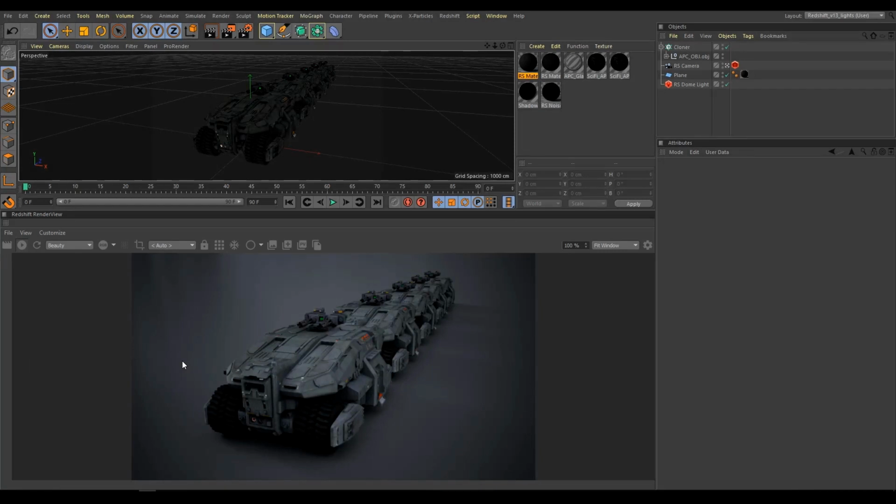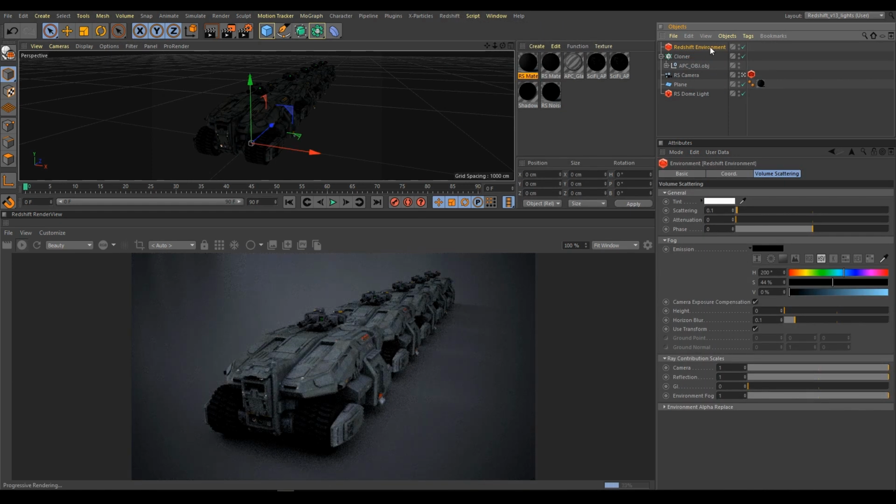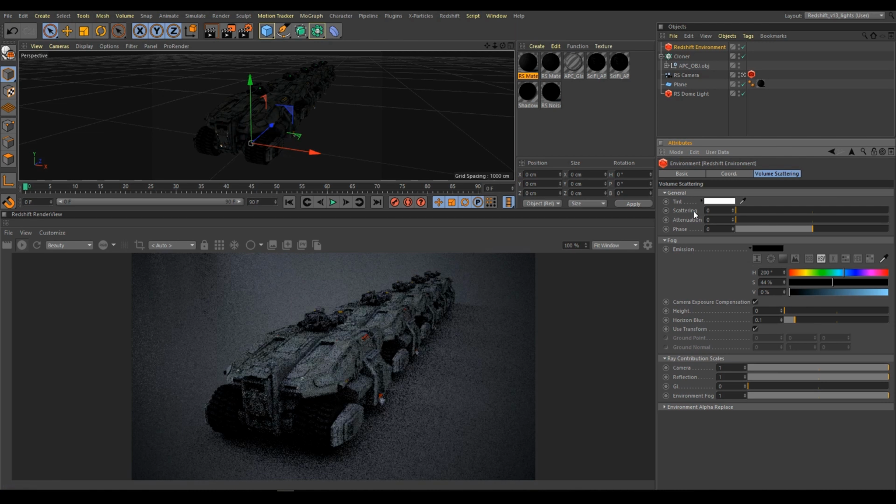In this chapter, I will show you how to create environment fog. Go to Redshift menu, Objects, Redshift Environment. As I showed you before, we are using Redshift Environment also for scattering volumetric light. But this time we do not need to scatter any light, so I will use a scattering value of 0.